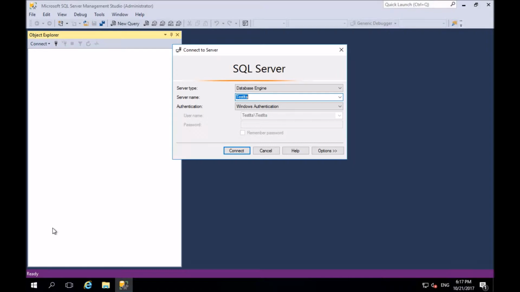Okay, so you can see the server type is set to database engine, and we've already discussed in the previous slide that the four main components of SQL Server are database engine, analysis service, reporting service, and integration service. So let's click on database engine.